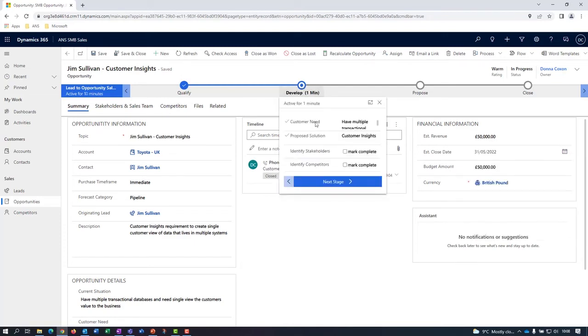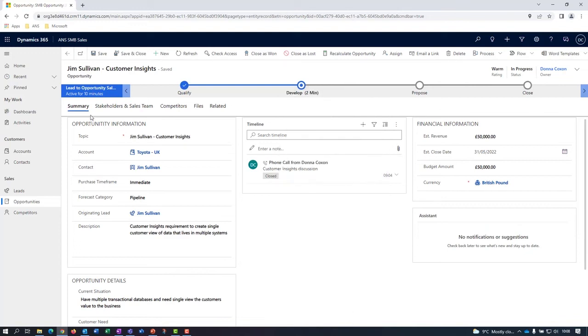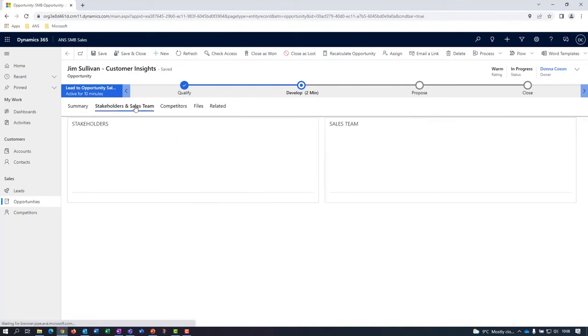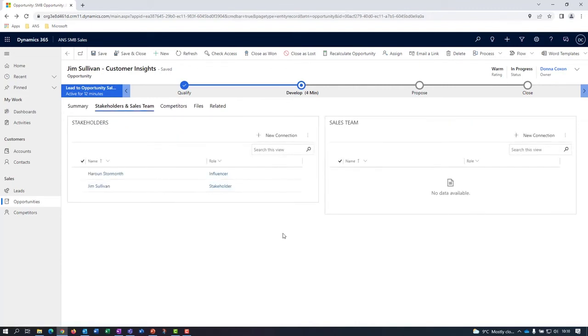Now, during the development stage of the opportunity, I need to identify who the stakeholders are in this deal and also whether we're competing with anyone else. And what you'll notice is that I've got some additional tabs in the opportunity where I can capture that information. So here you can see I've added an additional stakeholder. We have a chap called Haroon Stormuth, who's actually an influencer on this particular opportunity.